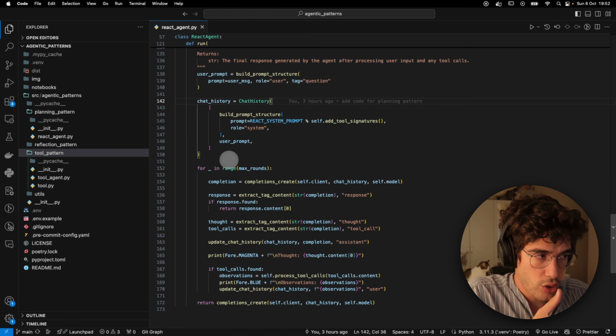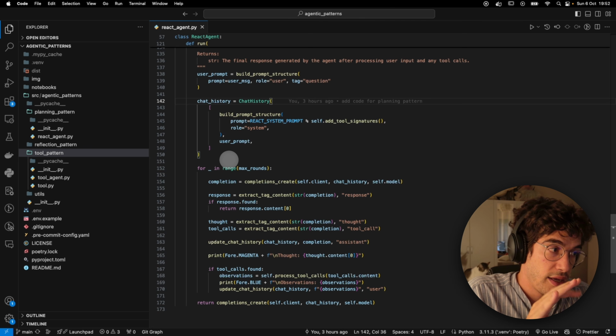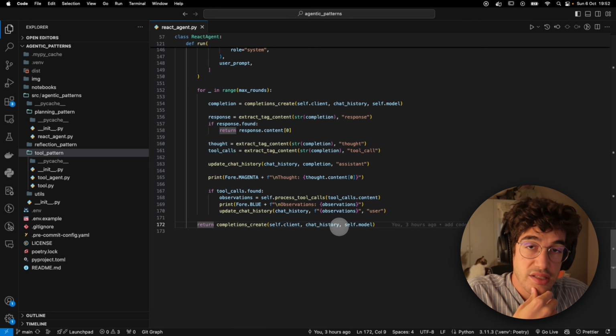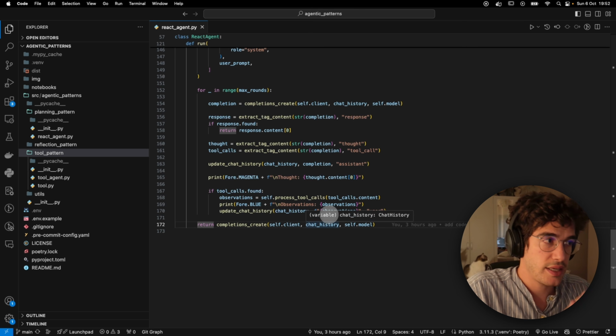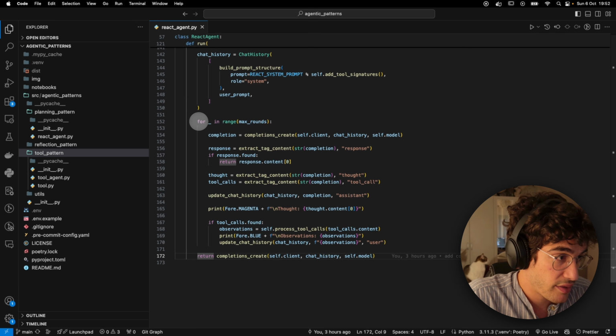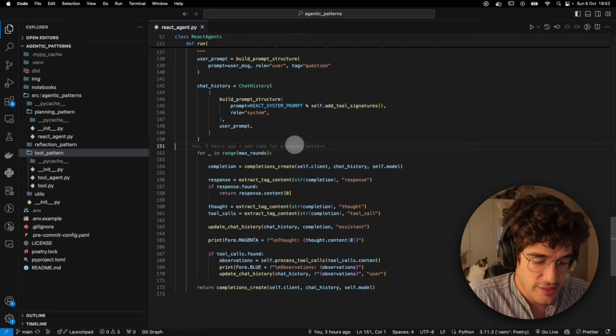And if we go beyond these max rounds, it means that the agent hasn't found any response tag on the completions. So what we are going to do is simply to return the completion of the current chat history. All right, so that's basically the logic. As you can see, it's really simple. I mean, it's just a simple loop with, I don't know, 20 lines of code. But this is basically a version of the React technique.